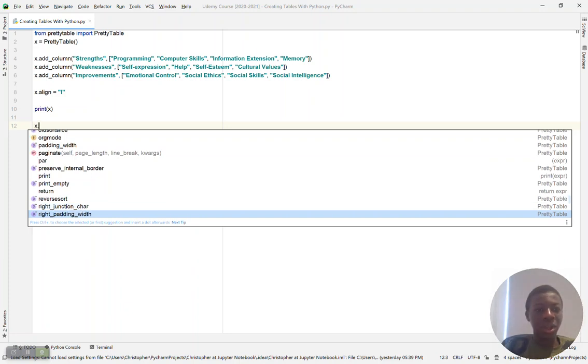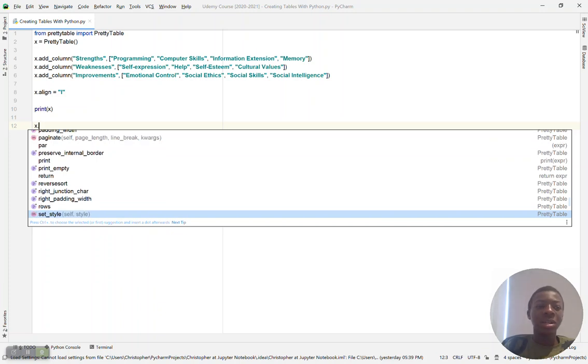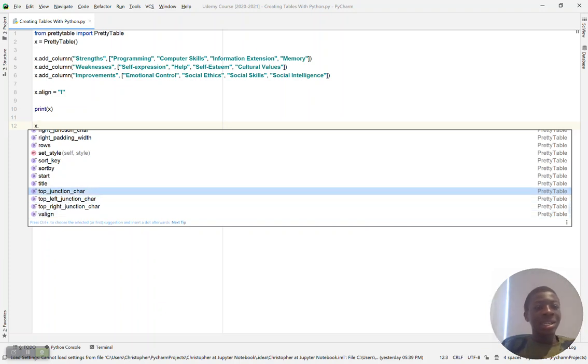Yes, so right padding width, then rows, introduction to rows, introduction to columns, then introduction to rows. Where there are rows, there are columns. There are two basic things, my friends. There are two basic things. So rows, then set style, set the table style to whatever you want it to be, then sort key, then sort by, then start, then title, then top junction character, then top left junction character, then top right junction character, then vertical align. So that means it's for vertical align. So top junction character is for the top. So the top left is for the top, and it's the left, and the top right is there.